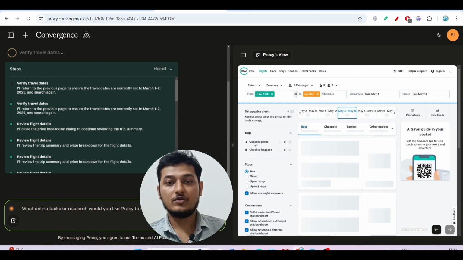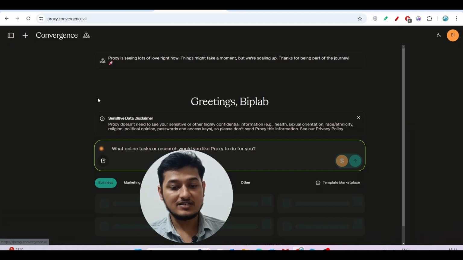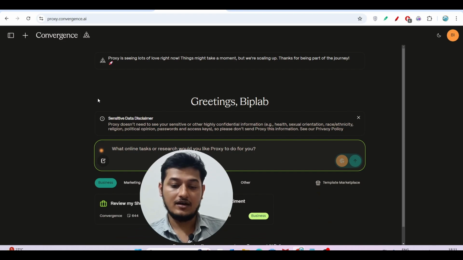Okay, so in this way you can search anything on this Proxy 1.0 and you will get the information. Now if you want to run any other task along with this task, then in that case you can click on this plus. Okay, so if you click on this plus, then the previous task will also run in the background. When it is completed, you will get a notification email from Proxy 1.0, that also you can do.